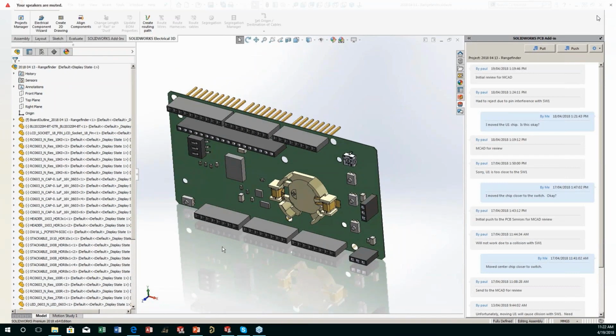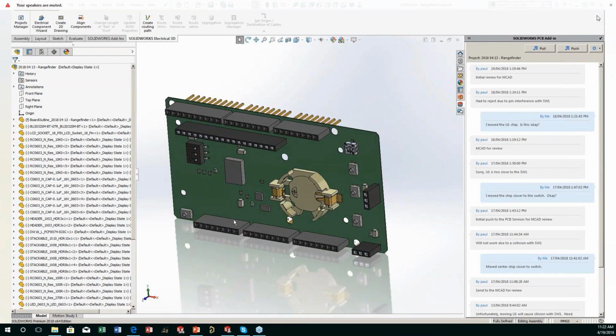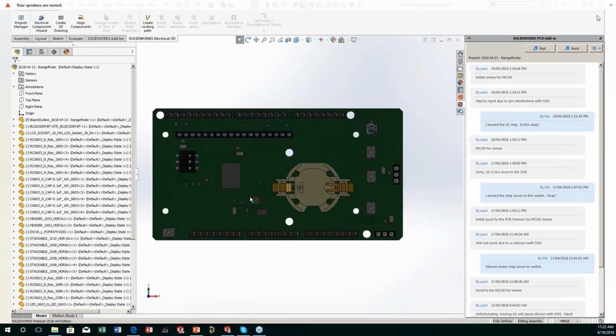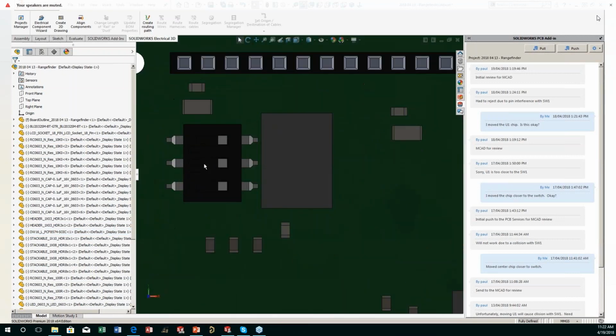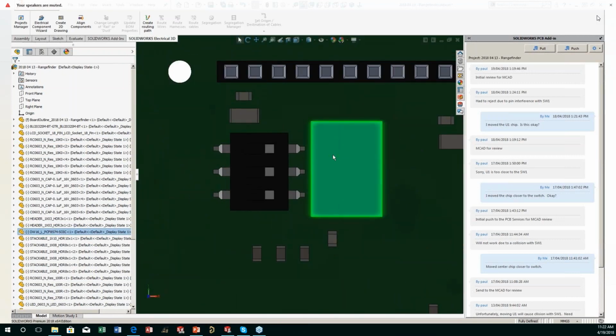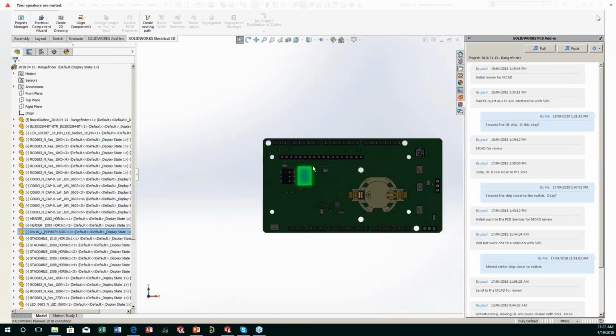Now, part of the collaboration is basically me saying, okay, I don't like the way this is. I need to change it. So what I'm going to do is take this chip here, which I see is U1. I'm going to say I prefer to have it up closer to this switch over here. So basically I say, okay, I think it'll work better there. So I'm going to put it there.